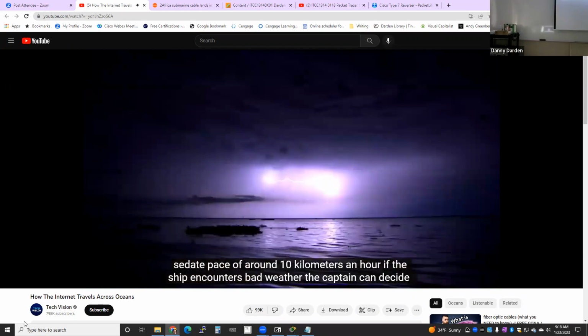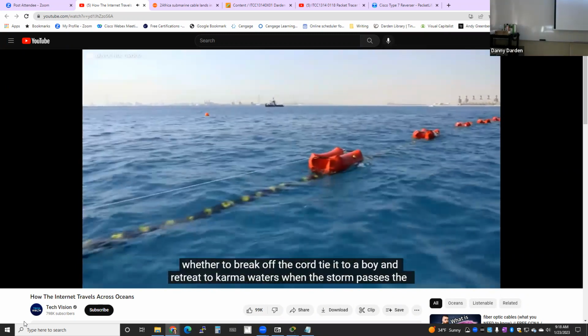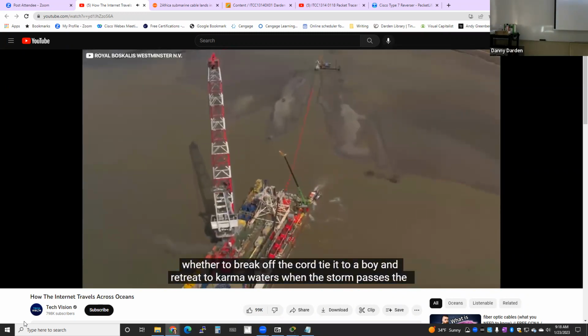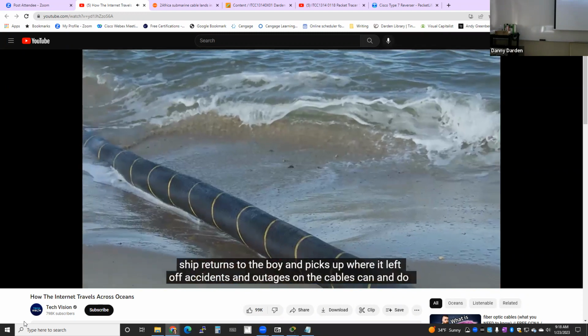hour. If the ship encounters bad weather, the captain can decide whether to break off the cord, tie it to a buoy, and retreat to calm waters. When the storm passes, the ship returns to the buoy and picks up where it left off. Accidents and outages on the cables can and do occur.